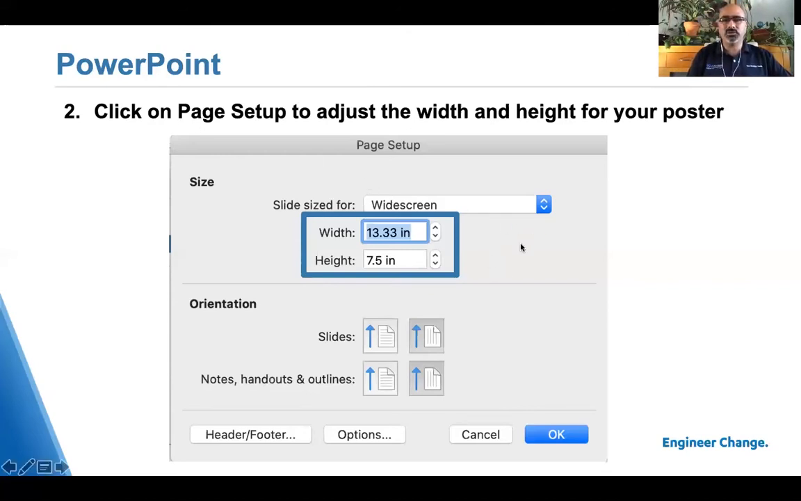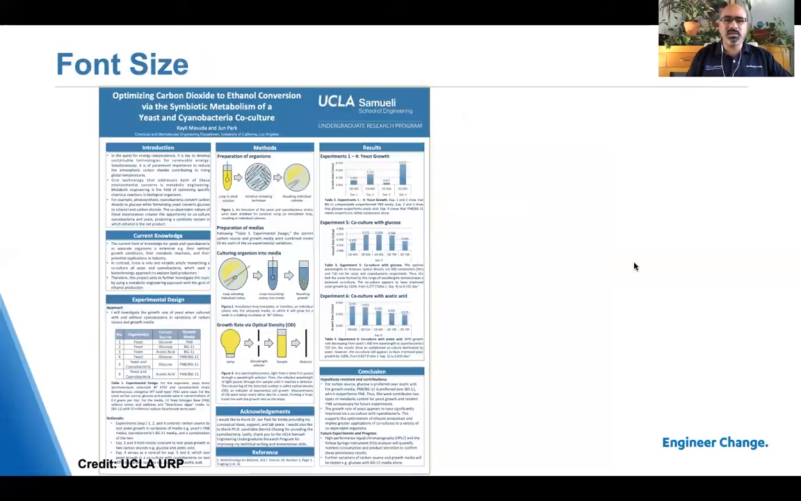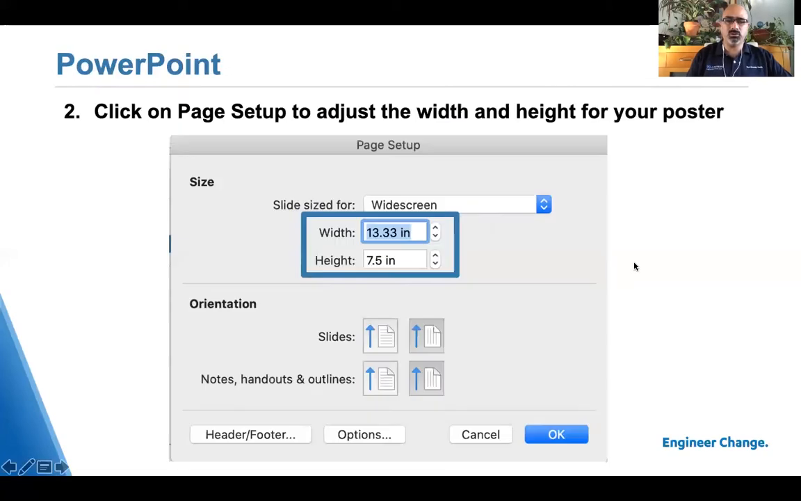Okay. So here in the widescreen, you're going to have to put in the dimensions of your poster, right? So you are going to be using 36 by 42, so not 13.33 by 7.5. You're going to be using 36 by 42. And so it's going to be a very big poster.